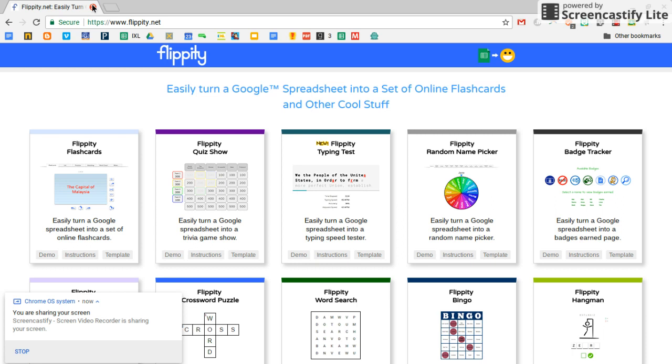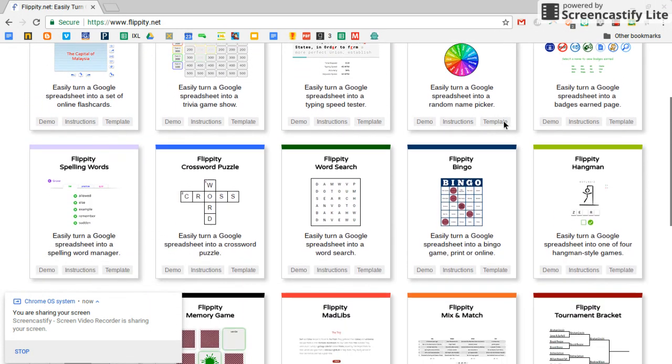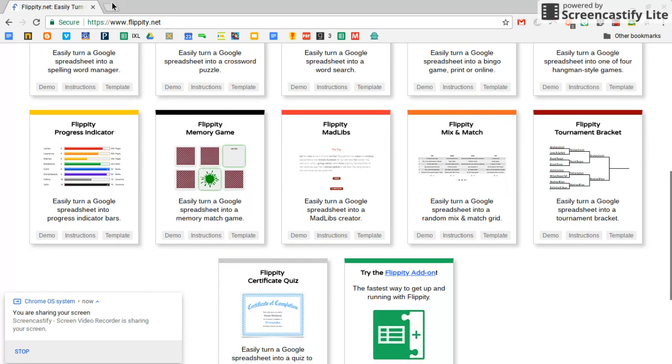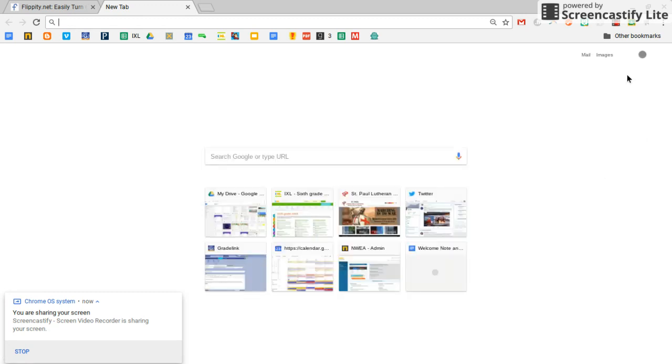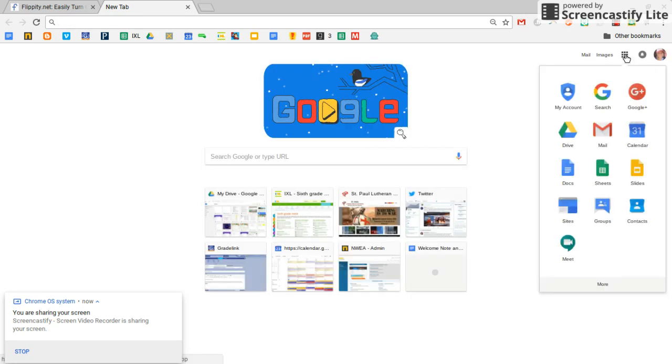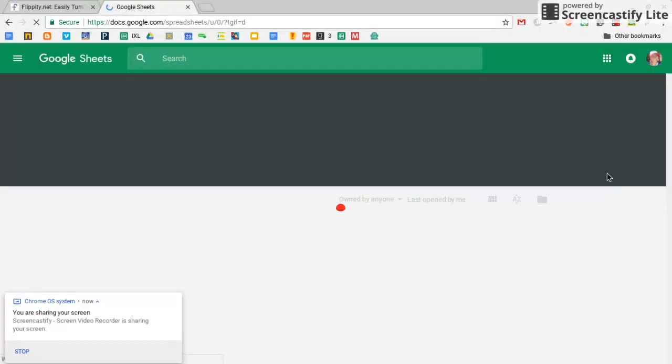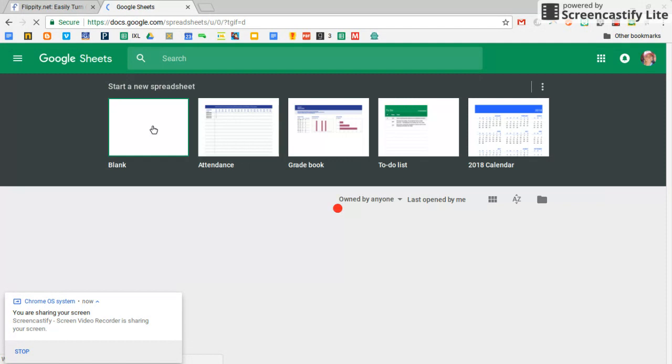So one add-on that I'd like to show you is Flippity and how it can turn spreadsheets into online flashcards, or really any of the items that you see here on our list. So in order to do so, we are going to go to our little waffle, and you can go to Drive, or I'm going to go directly to Sheets since that's the app that we would have to use in order to use this add-on.